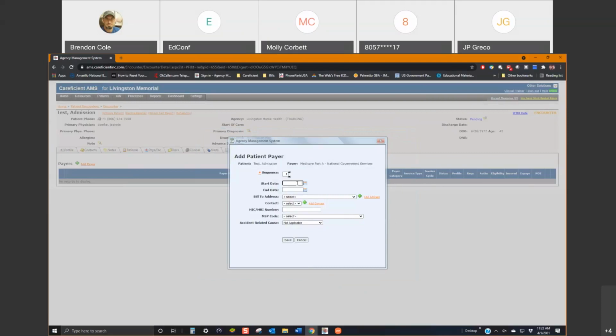But no matter what, it has to be equal to or prior to the first billable visit. Otherwise, you won't be able to verify that service, and we'll have to come back here and correct this date. So some agencies will just use the start of care date. Some will use the actual payer date here.